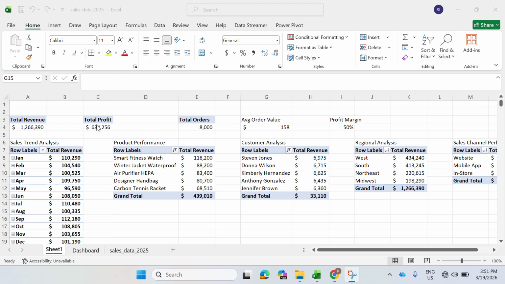We already have our KPIs: the profit, the revenue, the total order, average order value, and the profit margin. We've answered questions like monthly sales trend, the product performance, customer analysis, regional analysis, and sales channel performance. So let's start by turning our pivot tables into charts for better visualization.